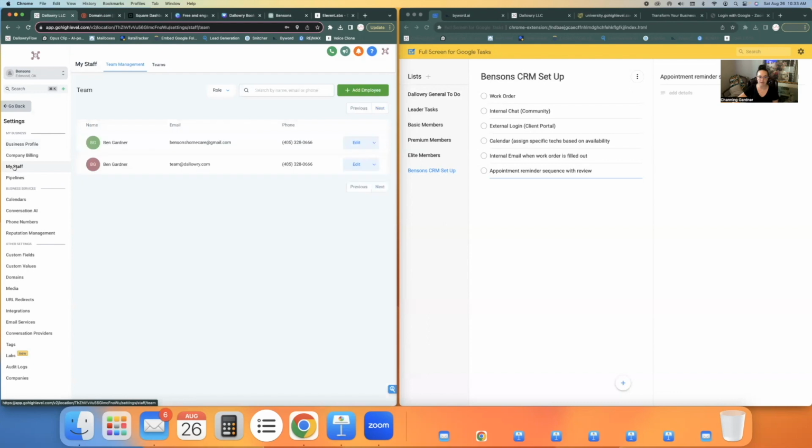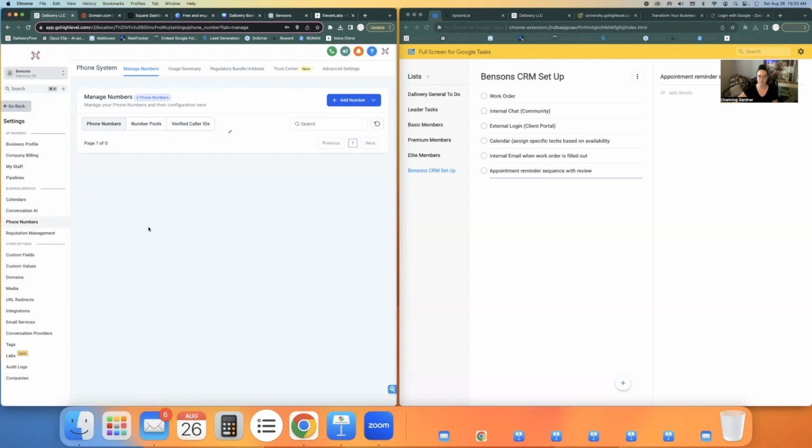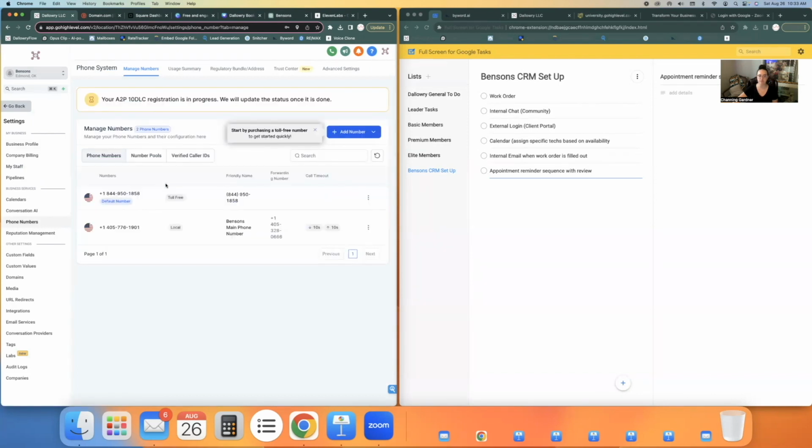All right, so step number 2 for setting up your DallowryFlow account is I always recommend that you go in and check on your staff. So you see here, you've got 2 different people. We do need to change this phone number, right? Because we want to use the phone numbers that we purchased here, not the actual physical phone numbers of the person. So we're going to come copy this phone number that we purchased.